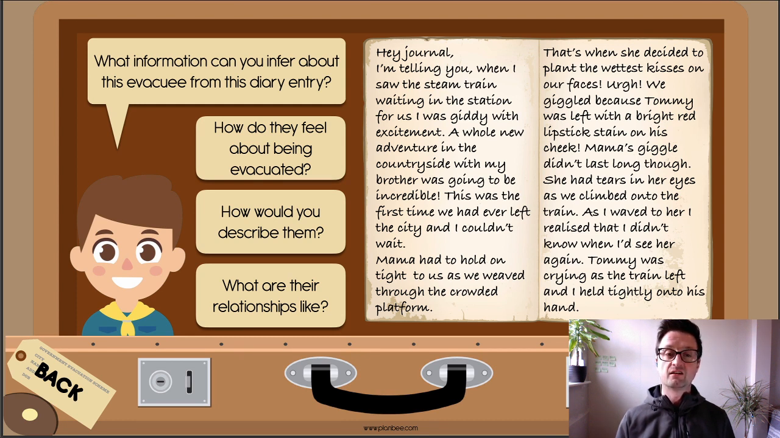She had tears in her eyes as we climbed onto the train. As I waved to her, I realised that I didn't know when I'd see her again. Tommy was crying on the train as the train left, and I held tightly onto his hand.